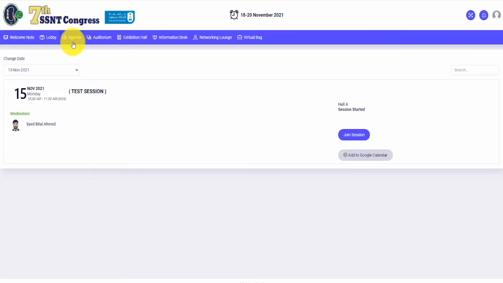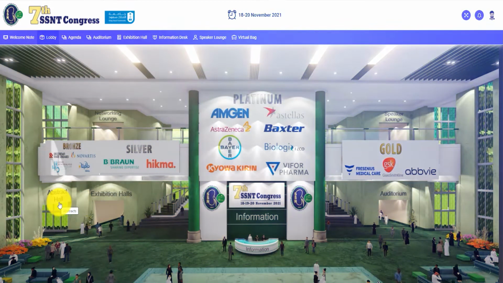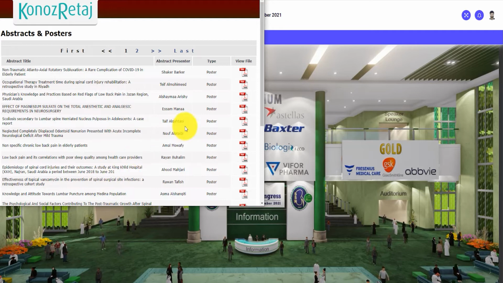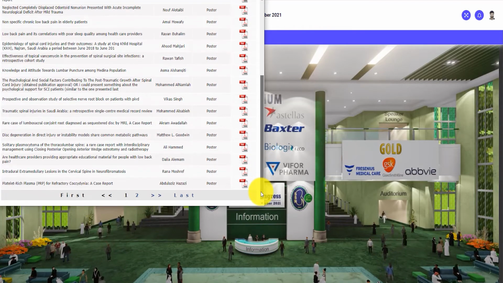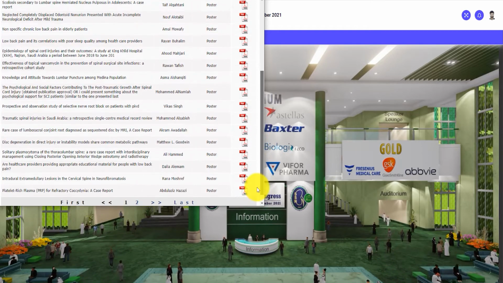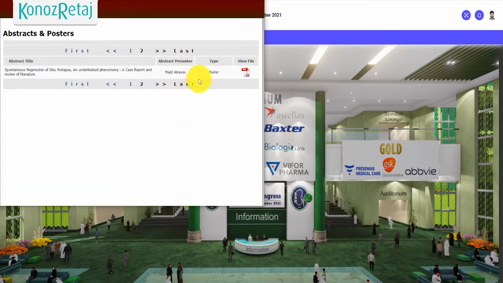Agenda. You will find the agenda according to the hall. When you click the Join Session button, it will automatically take you to the live session. And down here is a button where you may add to your Google Calendar to pin on your schedule and keep you notified. Abstract Hall. As for the Abstract Hall, you may view the abstracts by clicking the PDF icon located at the right side of the screen and switch between pages to view more of the submitted abstracts by clicking the Next Page icon. Just click on the X button for leaving the abstract page.